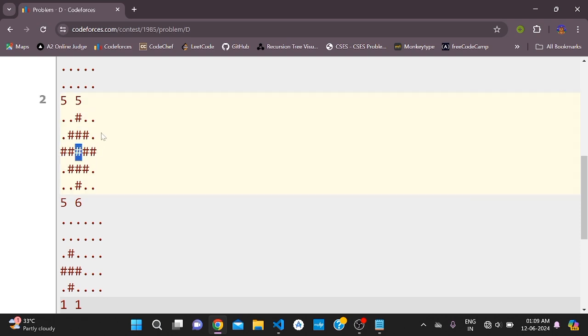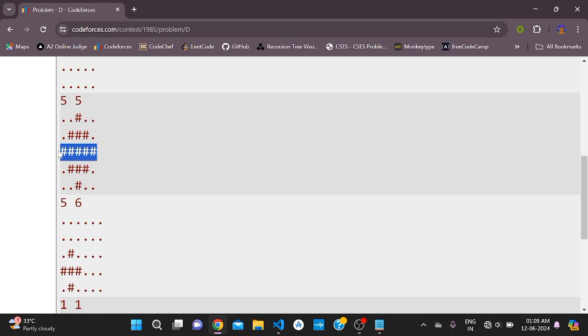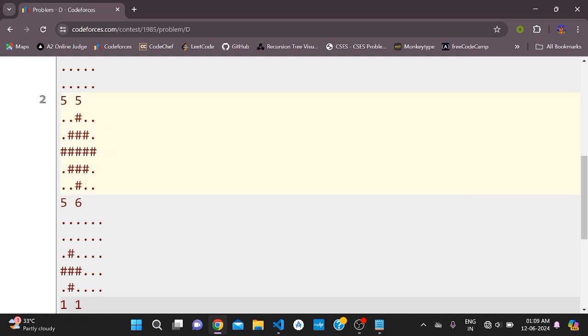So what was our logic? That the column of our center is the same as the column of the first hashtag which occurs in the grid. And to find the row of the center, what we will do is count the number of hashtags in each row. The row which has the maximum number of hashtags will contain the center of the Manhattan circle. So that's the basic logic behind this.